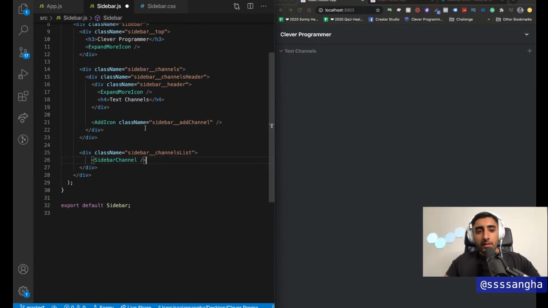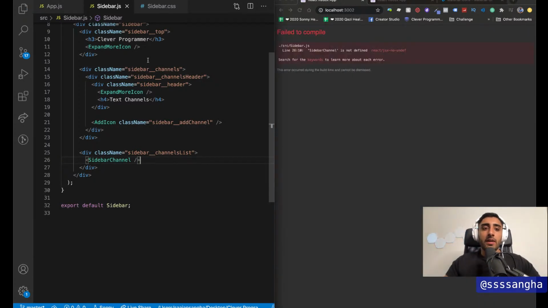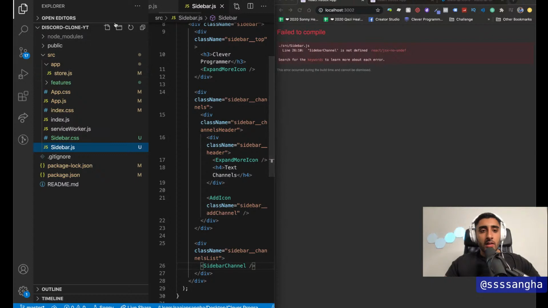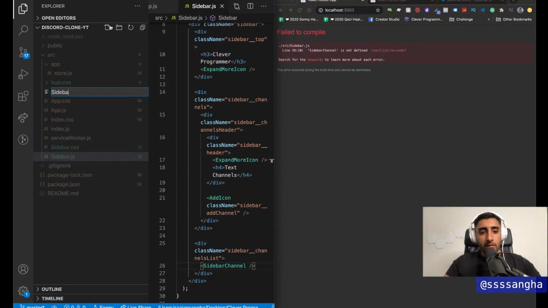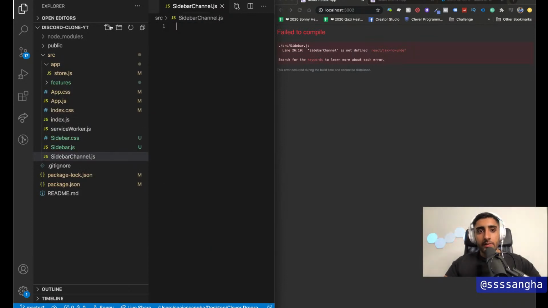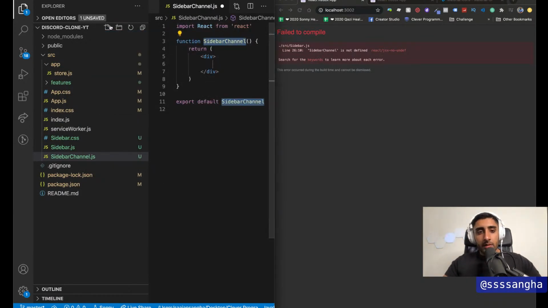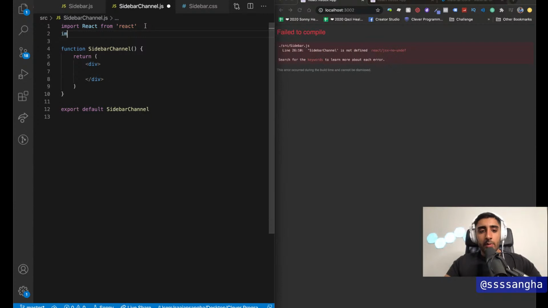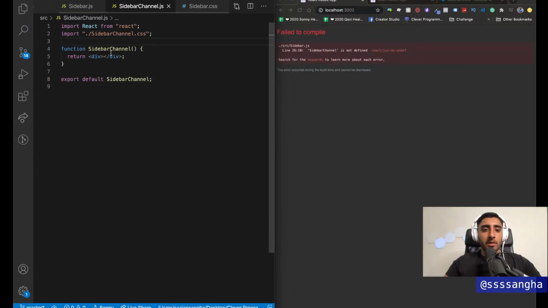So here, let's go ahead and do sidebar channel. It's going to freak out because we haven't got that component, so let's go ahead and create it. So here we say sidebarchannel.js, boom. And then we're going to say RFCE. There we go. And then I'm going to import sidebarchannel.css. This is the setup that we do every time. Then we're going to say className of sidebarchannel, because this is just a BEM naming convention. We always want it to be consistent.